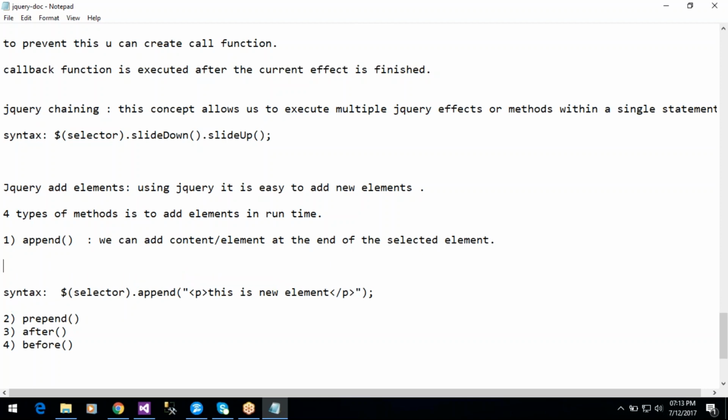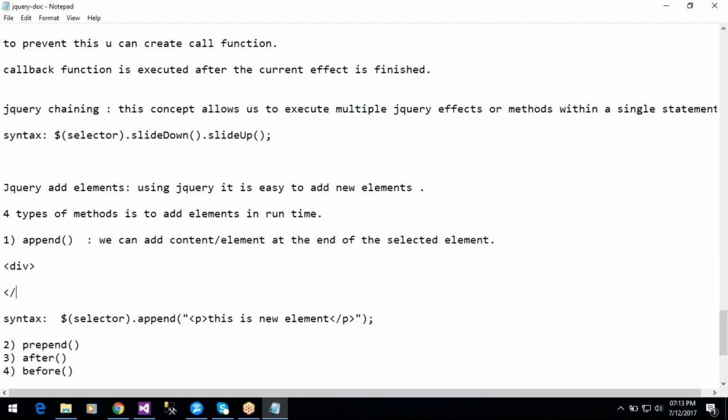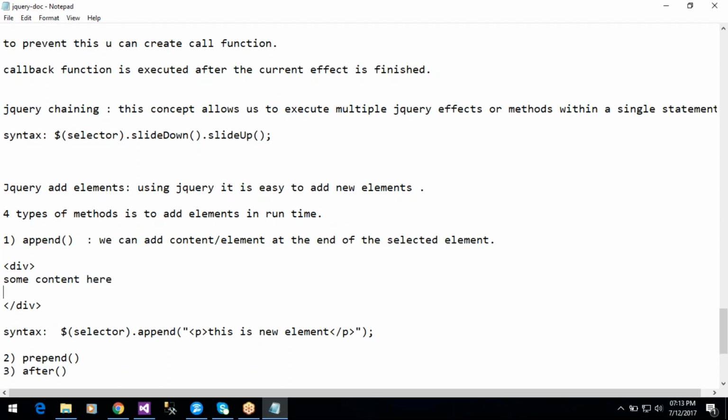For example, we have one div tag, and this div tag contains some example content. To add a paragraph after the content here, we can use the append method to add the new content at the end of the selected element.